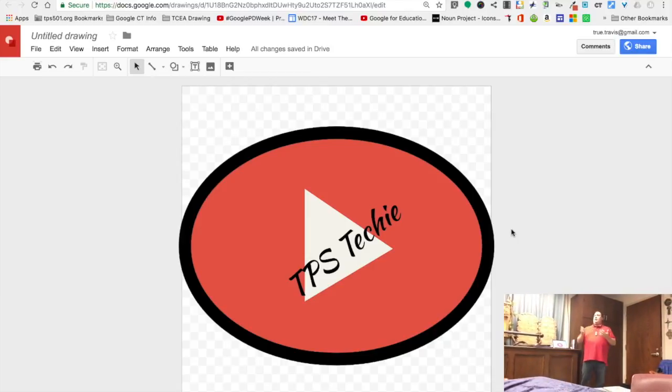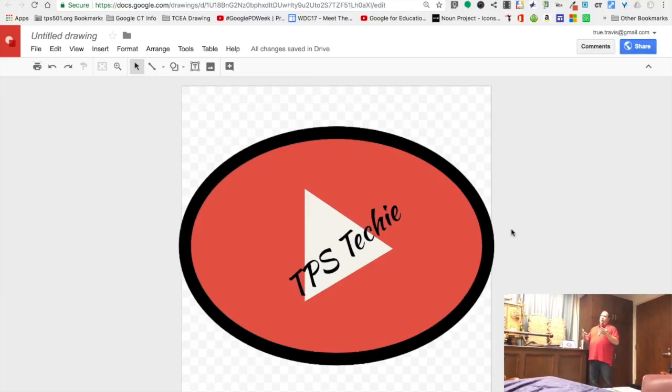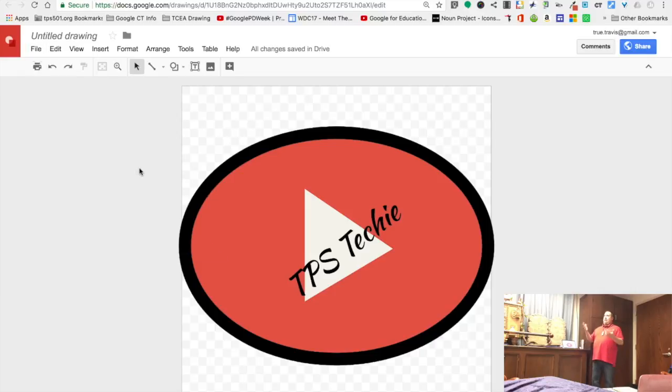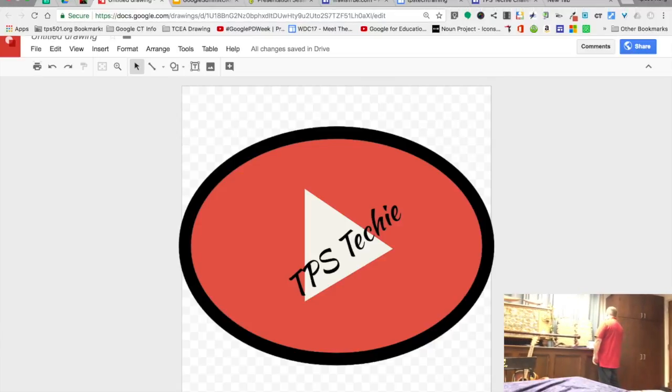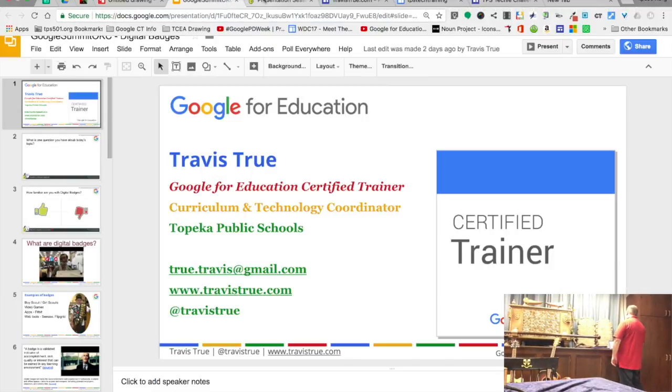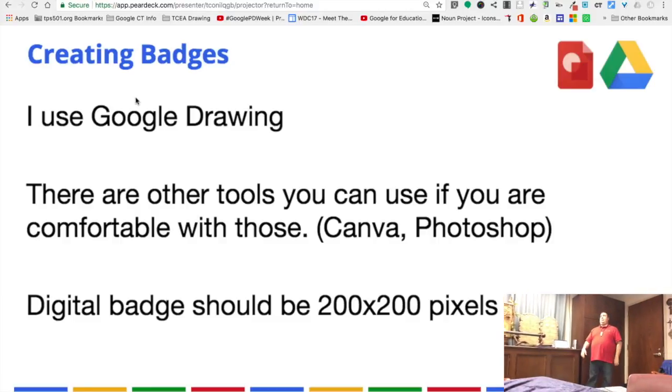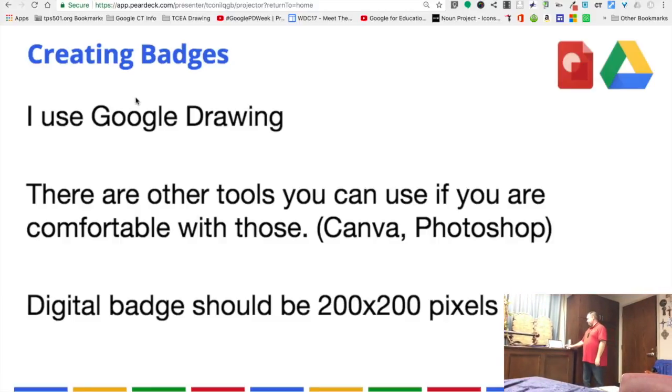When I sit down and do it, it'll take me longer, but not very much longer, because that's pretty much what we do. And then you would download it as a PNG, and then you have your image file. And that's it, and that's your badge. Okay? And if you are a Photoshop expert, use Photoshop. I am not, so I use Drawing.